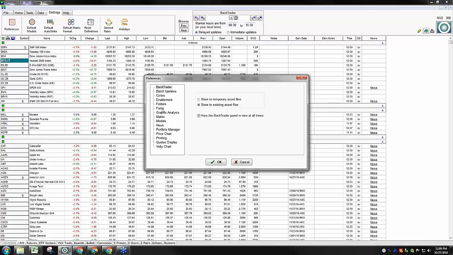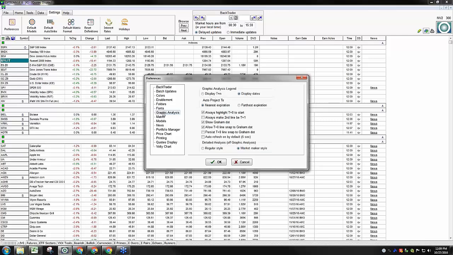As far as what else is new, this is another big one. A lot of new stuff going on here. This is where you would go if you want to see dates in your graphic analysis instead of T plus, today plus whatever day in the future. I prefer dates.